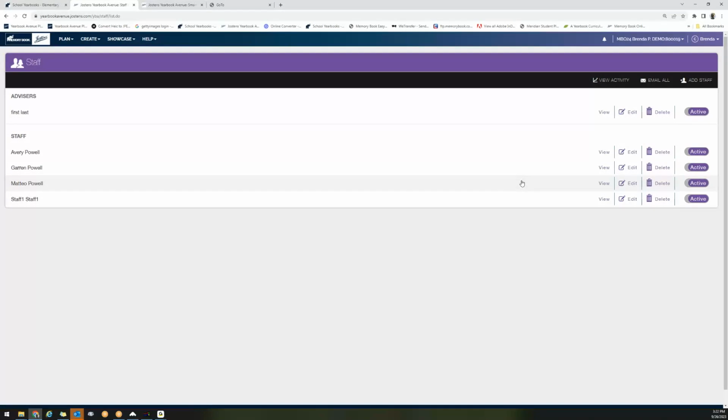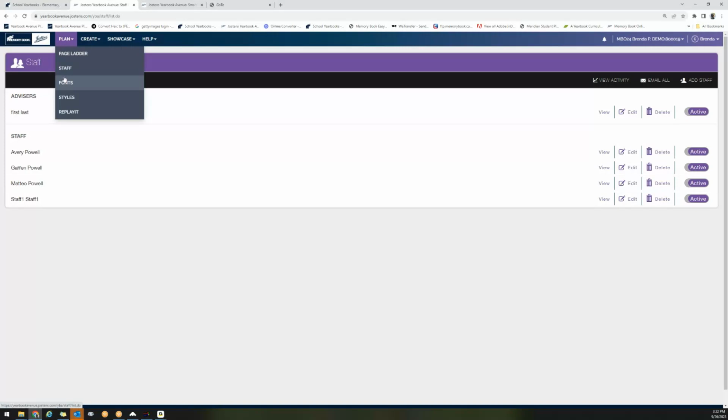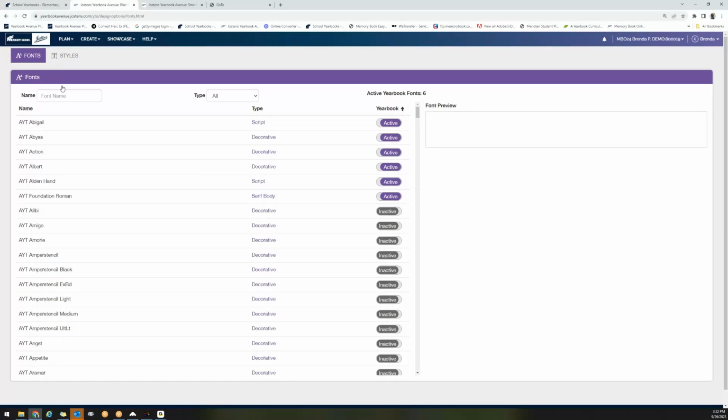Next, let's look at the fonts. As you can see, there are a large variety of fonts available to you. First of all, it's recommended to really not have more than 5 fonts in your book just because it's going to give you a cleaner look that's more organized. You don't want to have them just because you can.